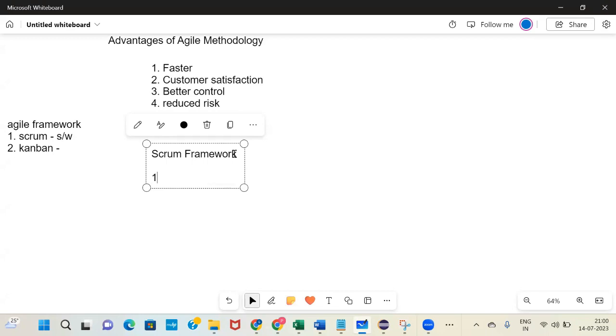But in Scrum, we have Epic. Epic is the root of all the requirements. So in the Scrum framework, requirements are under the Epic. Each requirement is called a user story. These are the terminologies in the Scrum framework. A user story is an individual user requirement.